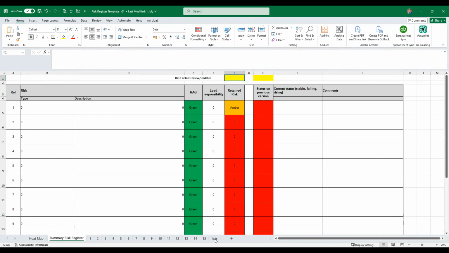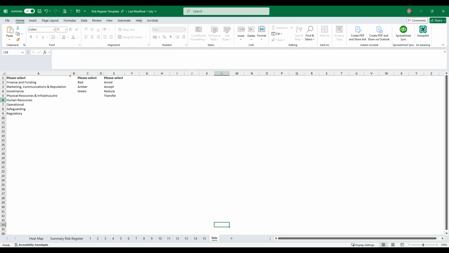If we just go to the list bit now, this feeds into the sheets one here to here. So please don't alter the avoid, accept, reduce, transfer or the red, amber, green, but you can alter this in terms of what type of risk it is. Now I think we've captured the main risks here. We've got finance or funding, marketing, communications or reputation, governance, physical resources and infrastructure, human resources. Is it an operational risk, a safeguarding risk or a regulatory risk?